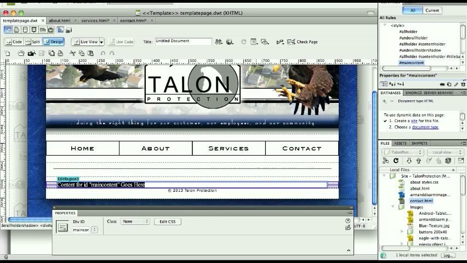Yeah, so that's basically it, transferring and attaching style sheets across pages.